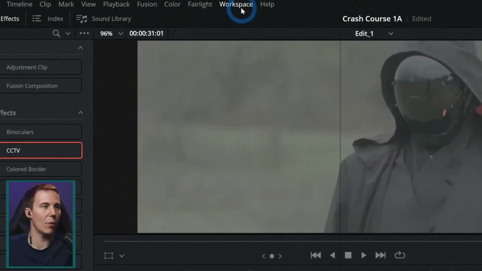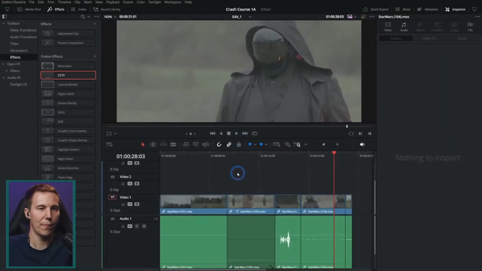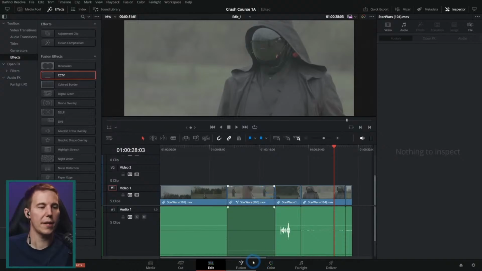In fact, you could go up to Workspace and just uncheck Show Page Navigation, and then boom, this is your editor, right? So if you're used to other stuff, you don't want to get overwhelmed by the other pages, you can just stay in the edit page and make your videos this way. So it's really nice and simple if you want it to be. But the thing that's really cool about Resolve is it can do so much more. It's insanely powerful, especially the things that you can do in the Fusion and the color page and Fairlight page. But before we get into that, let's take a trip over to the cut page.